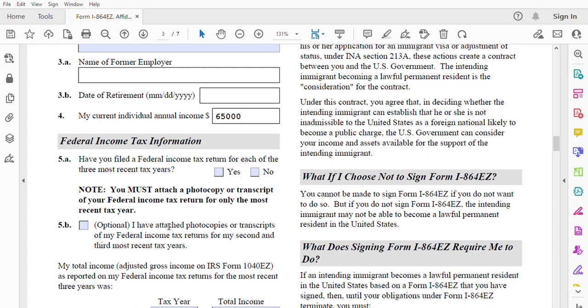Federal income tax. Have you filed a federal income tax return for each of the 3 most recent tax years? Yes. If not, you will be in trouble. You must have this. They're gonna ask you on 5.b, are you gonna attach the photocopies or transcript of your federal tax return of your 2nd and 3rd most recent tax year? Optionally, you can, yes. You're gonna do that anyway in NVC.